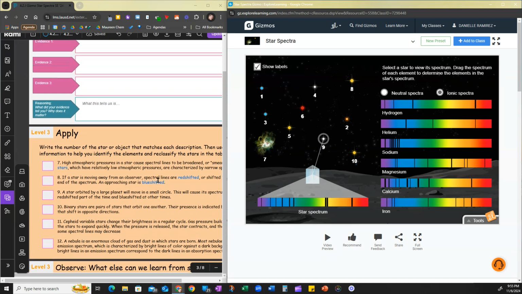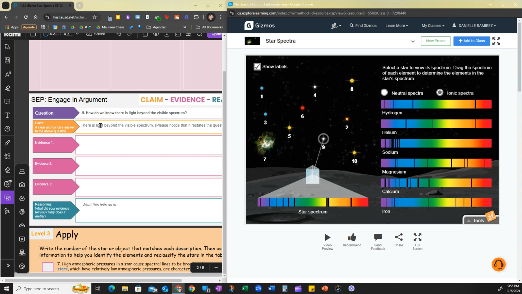star. And then to conclude for level 4, we're again trying to answer, how do we know that there is light beyond the visible spectrum? So again, these are X-rays, infrared, gamma, microwaves, ultraviolet. So think about all the stuff that we've done in class and try to use those examples as evidence as to why there is light beyond the visible spectrum.